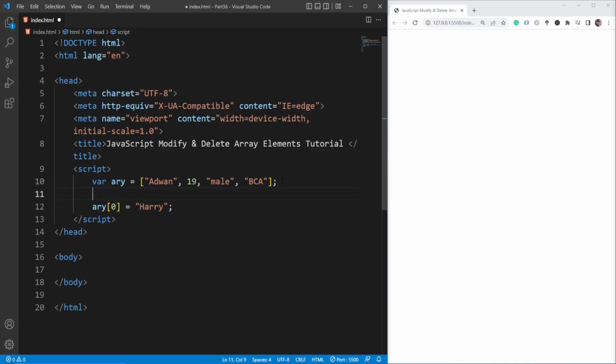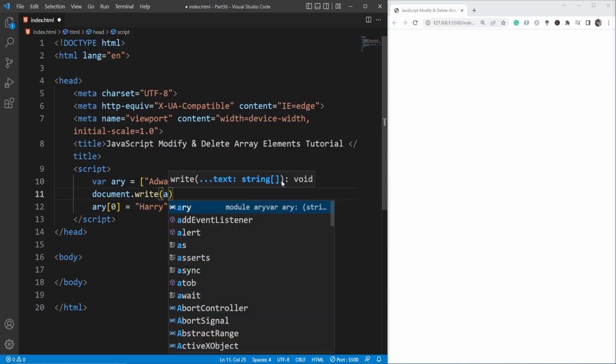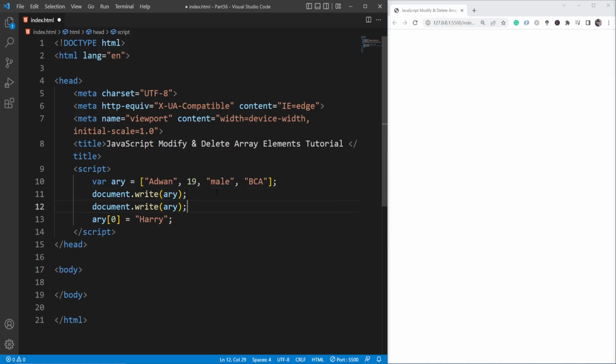At first, I'm going to print the document without the change. So here I'm going to type document.write. Inside the round braces, I'm going to pass the variable name, which is array. Then I'm going to duplicate this line, and now I'm going to move it down after the change. So let's save the file. As you can see in my browser, it changed the name of the student to Harry.